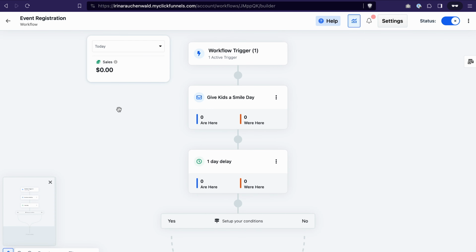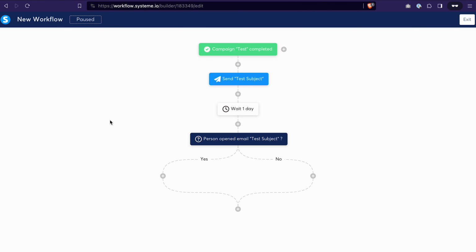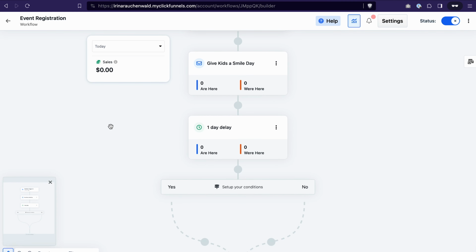So overall, the creation of the workflow is pretty much the same in Clickfunnels 2.0 and System.io. The representation of the workflow also looks similar, but the only thing that I mentioned is that, in my opinion, Clickfunnels 2.0 doesn't have the condition that you would usually use to split your workflow.